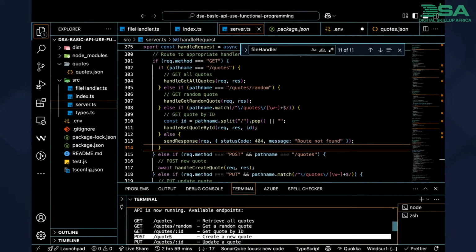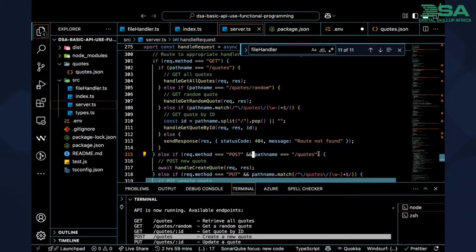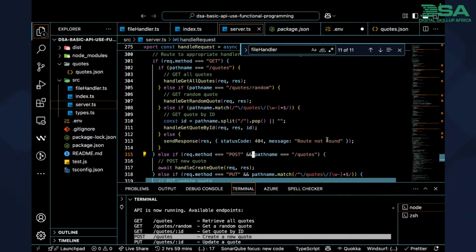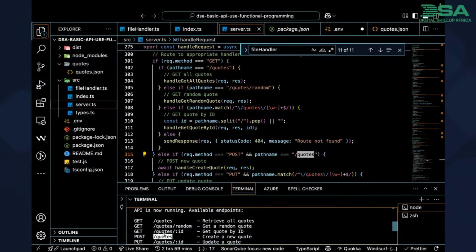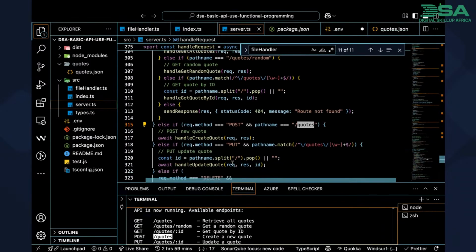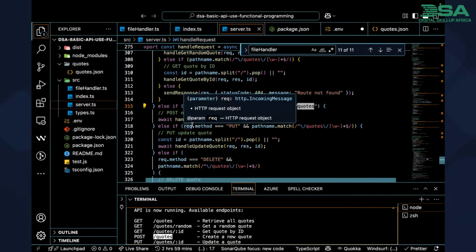And then what happens? That was why we just use and path name. We don't have to use another if inside because it is just one thing we're talking about. We only have one path, which is what? Slash quotes. And that's why we say and path name is equal to quotes. Await handle create quotes, which is that handler we have talked about before. Okay. Then we're now going to check what if it is a put method.